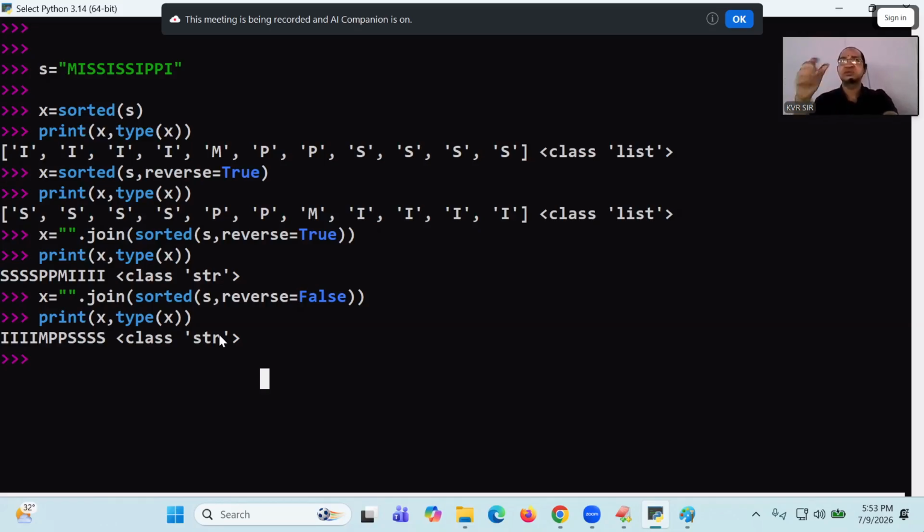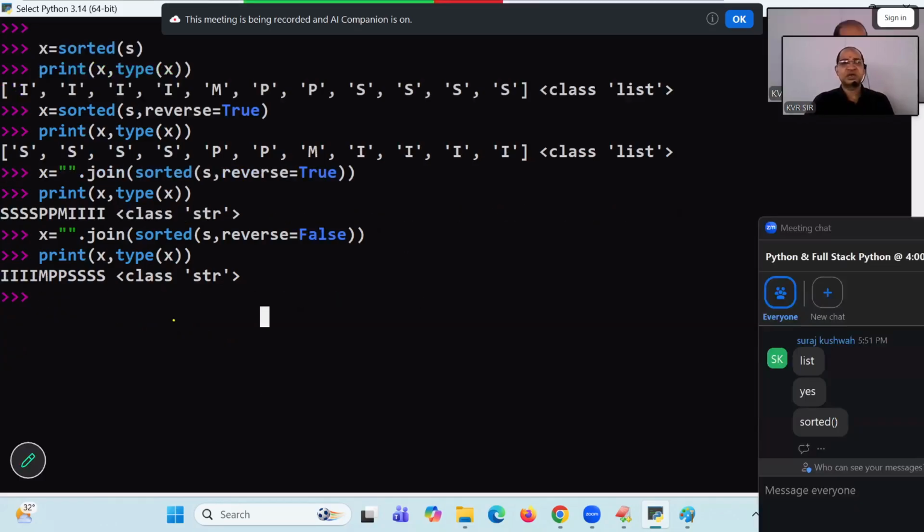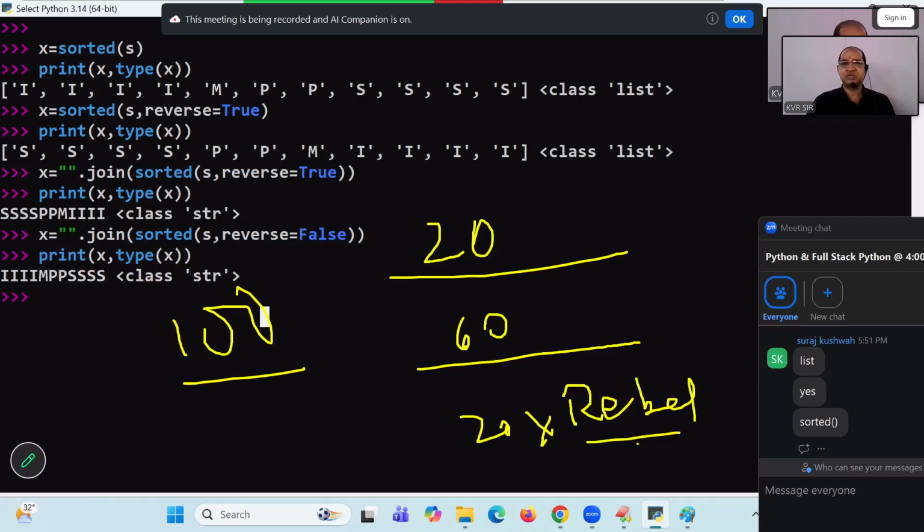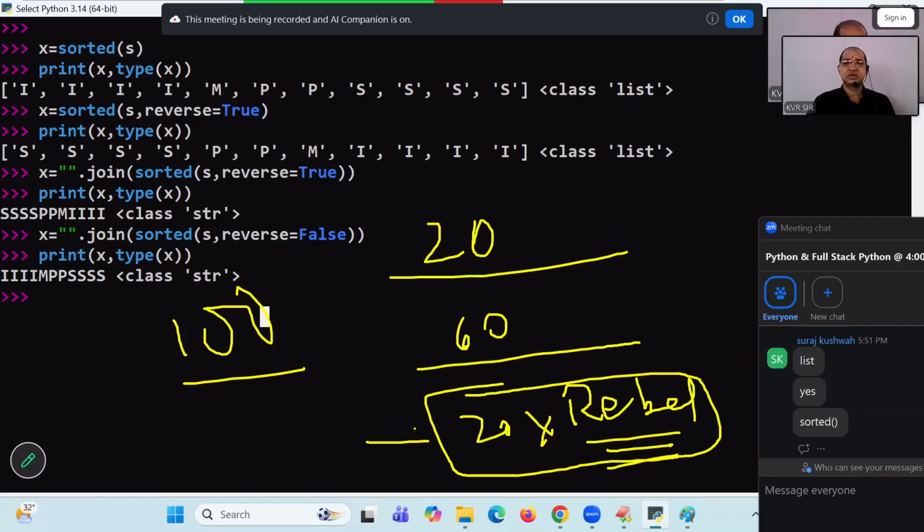You know, there are 100% students. In the 100% students community, I used to divide them. This is called 20%, 60%, 20%. This is called the rebel batch. This is the Swiggy Uber batch, the Zomato batch. This is not useful to the software industry at all.